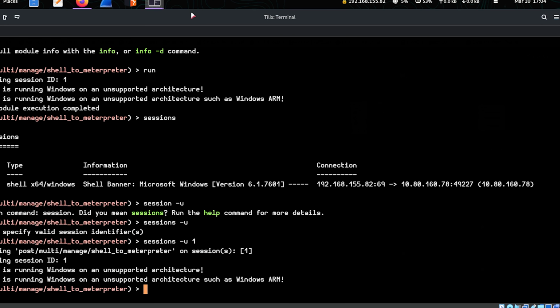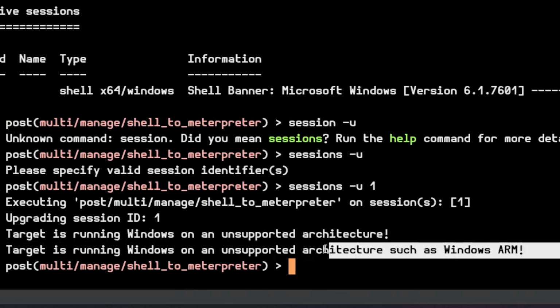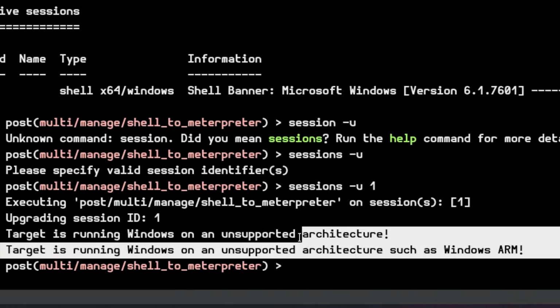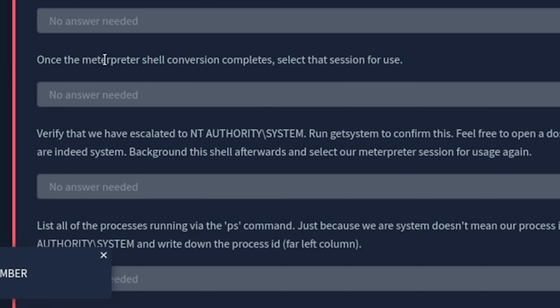I might have to check a hint because I don't think this is my fault. Target is running Windows on an unsupported architecture. How am I supposed to fix that? I honestly don't think that's my fault. So I might have to check here. Sessions. The hint is already flipping useless. I already know how to do that. Once the Meterpreter shell conversion completes, select that session for use. It hasn't completed. It keeps on refusing. This is not funny at all.